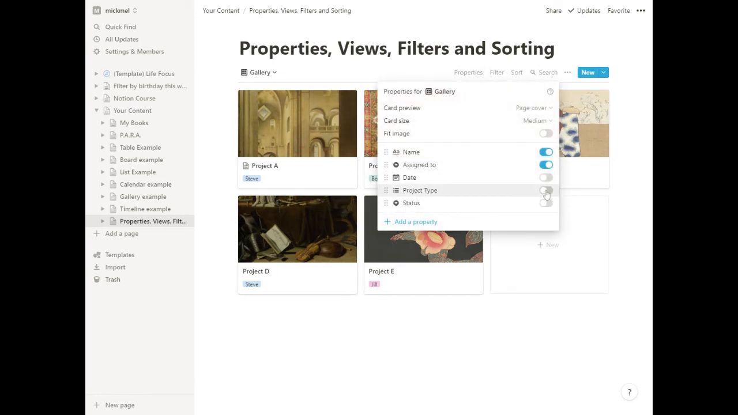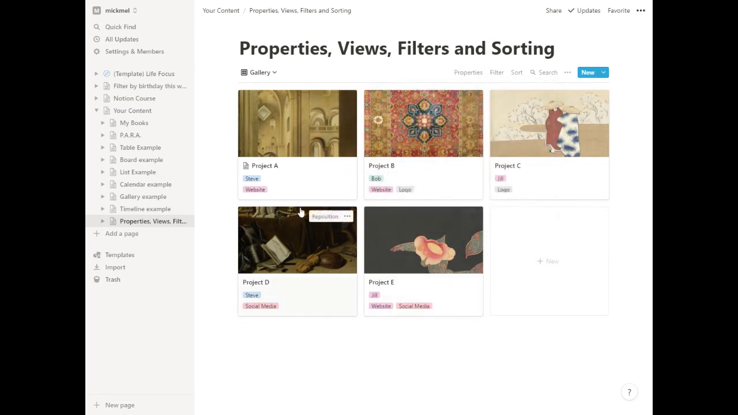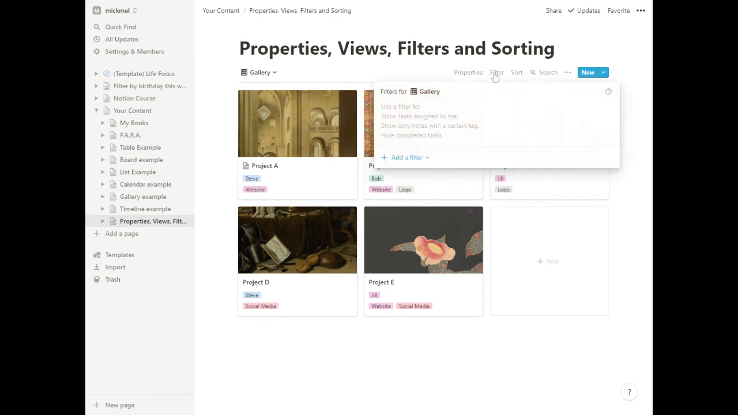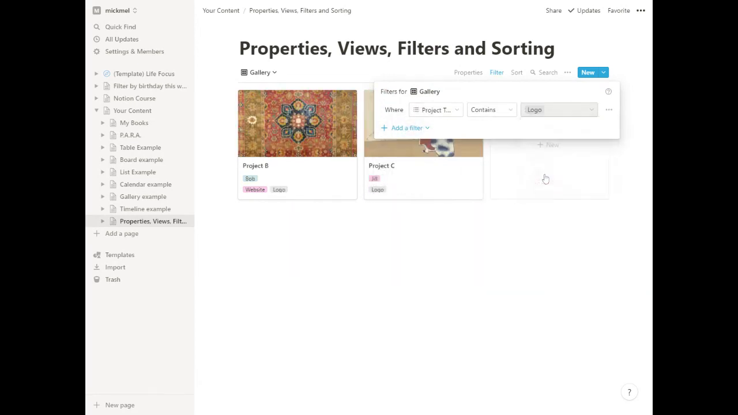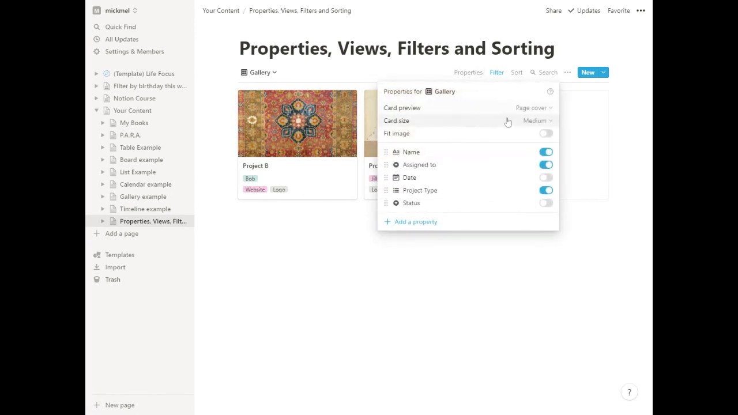We can go to project type and see that some have websites and social media. There's 2 that have logos. One's just a logo and one a website and logo. So let's filter and say, add a filter where project type contains logo. Now it's only going to show the 2 logos. So now they're going to be only showing the logos. And since I know these are logo projects, I no longer need to waste the space seeing that.